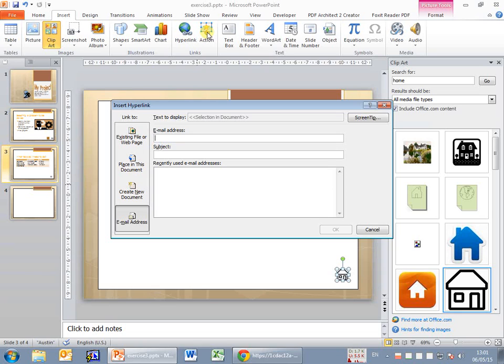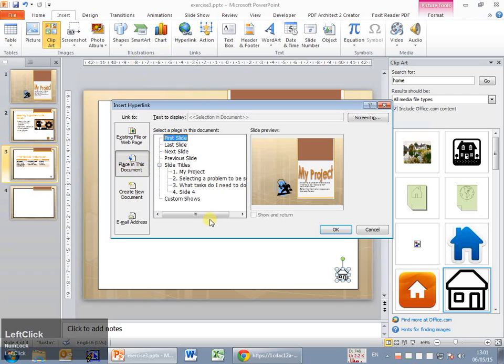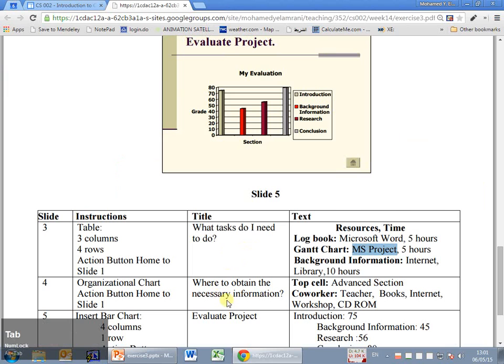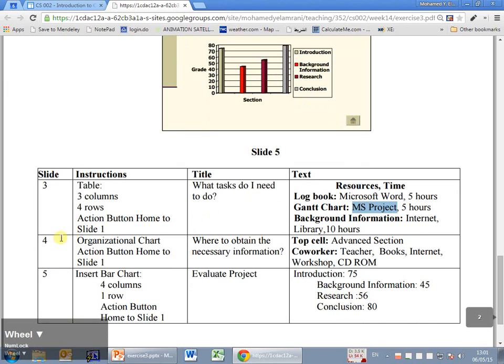So in the actions, some things are available that are not in the hyperlink, and in the hyperlink, some things are available that are not in the action. But many things are in common, and so that's it. That's the story about this hyperlink. It's not really a big deal. It's something similar. So that's done with slide number 3.